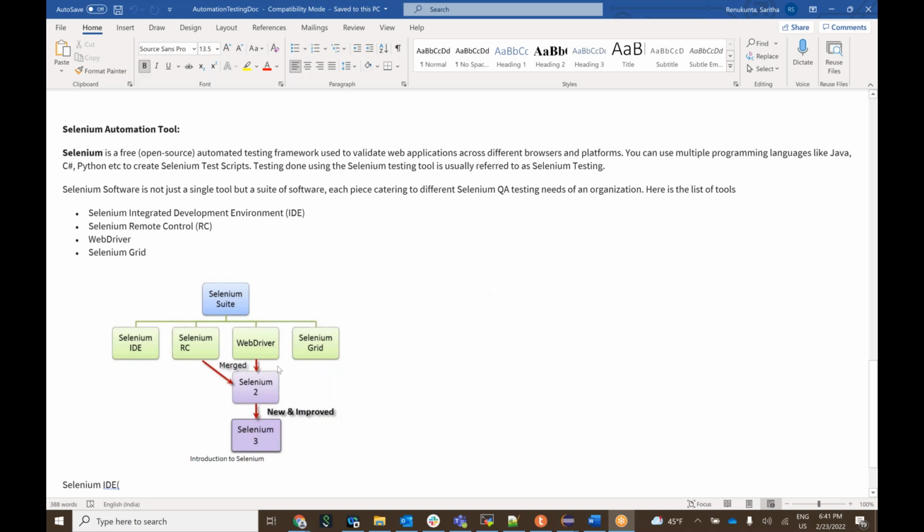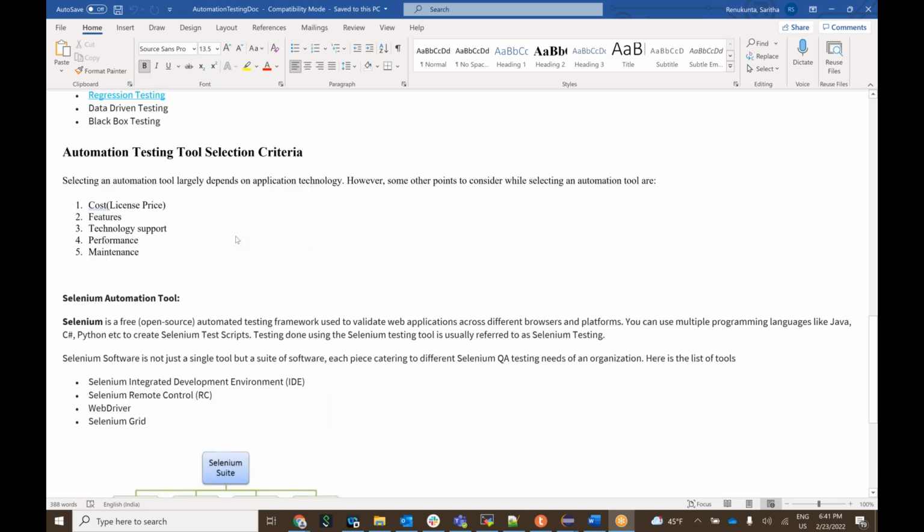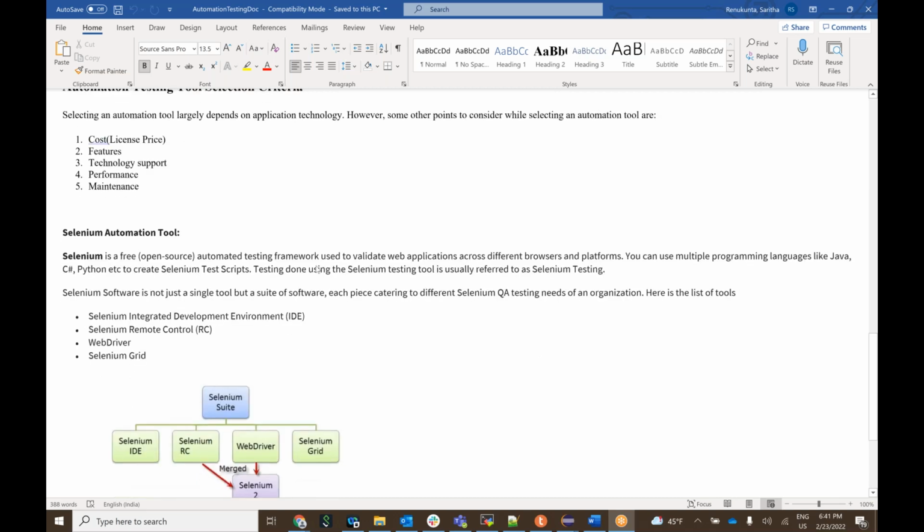Yesterday we said that while choosing an automation tool, we have some criteria, such as whether the tool costs money or is free, right? Selenium is a free, open source tool. It is an automated testing framework used to validate web applications across different browsers and platforms.